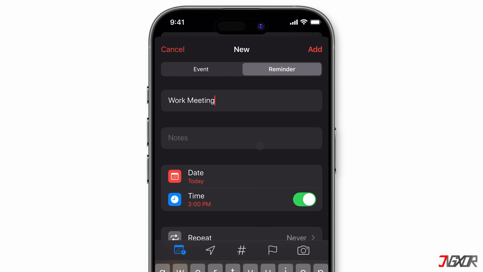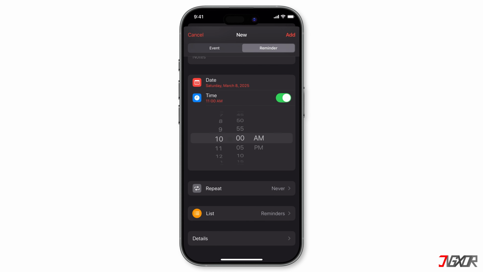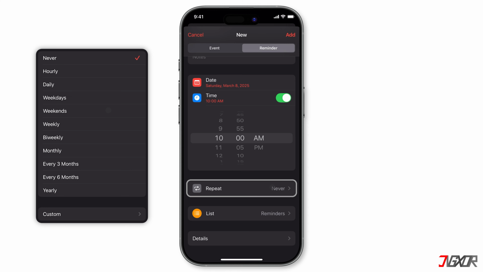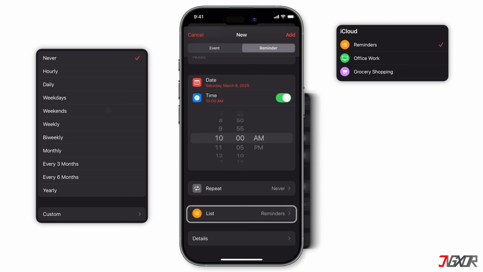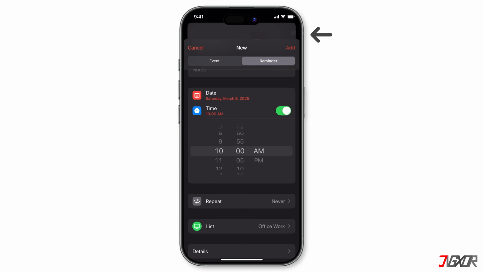Then add your notes here. You can also select the date and time for your reminder. Additional options are that you can set the reminder to repeat, select a specific list, and more. Afterward, tap on the Add button to save the reminder.